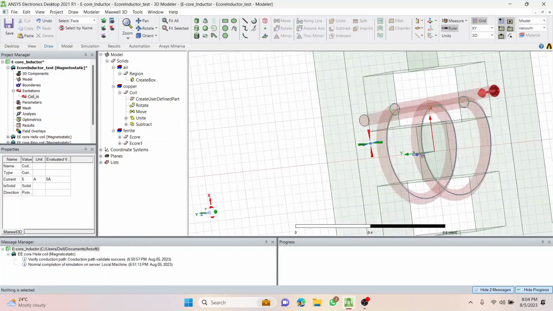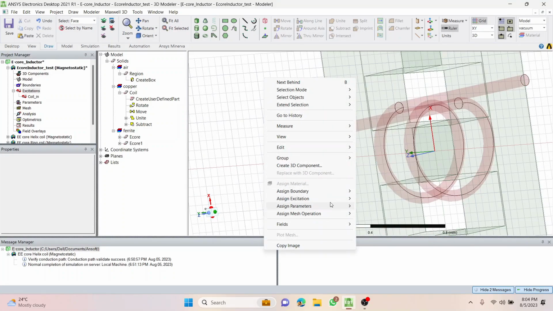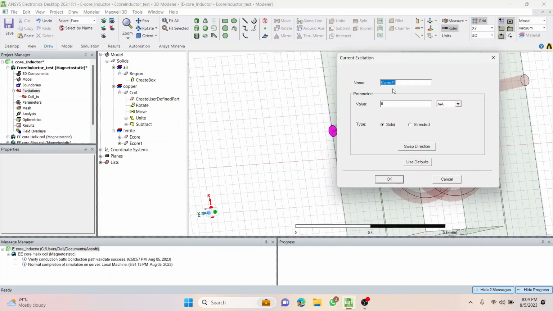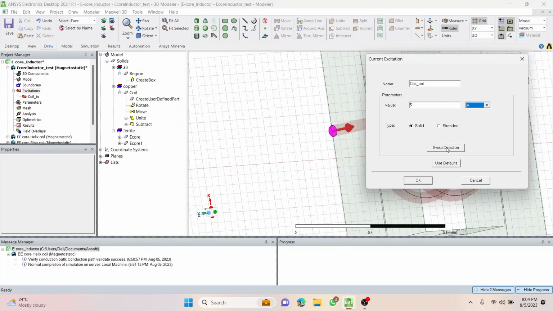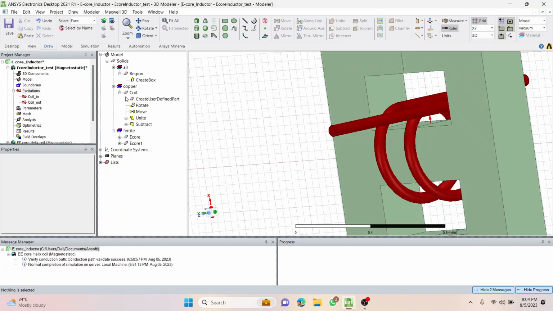So the next point would be out. So select that face, assign excitation, current excitation. We'll name that as coil out. The value would be 5 amps because it must be the same. But right now here we need to swap the direction to make it outwards, right? I guess it's coil in, correct, coil out, correct, right? The materials are already assigned. The region is already created.